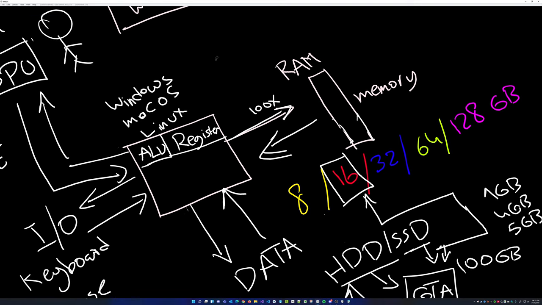What we move into registers are variables, right? Like your health, damage, what weapon you're currently carrying. All these small variables are being moved into a register, and they're stored in a register. So the ALU and registers are always communicating between each other.